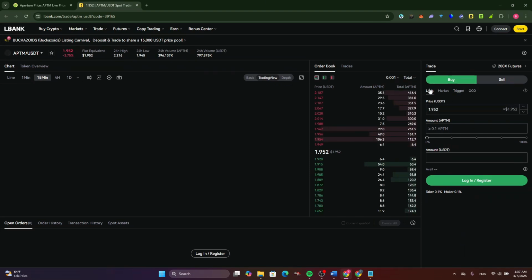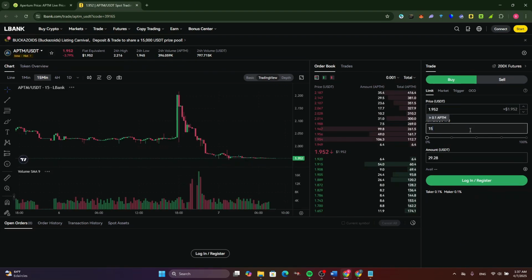Now after that, click on buy, select the limit, and here you can type how much you want to buy of that token here, as you can see. Now after that, you will be able to see how much you will be able to pay of that USDT using that USDT on your account. Now click on buy APTM.